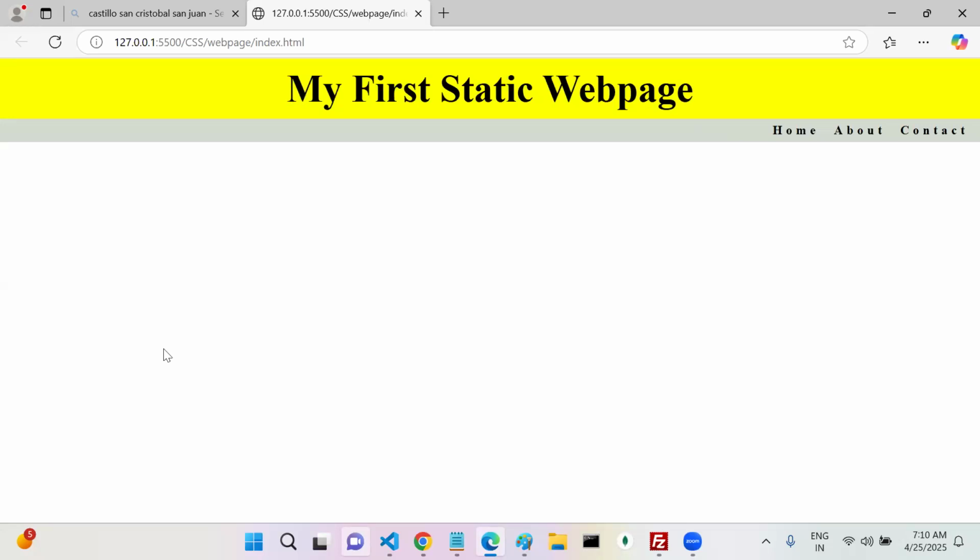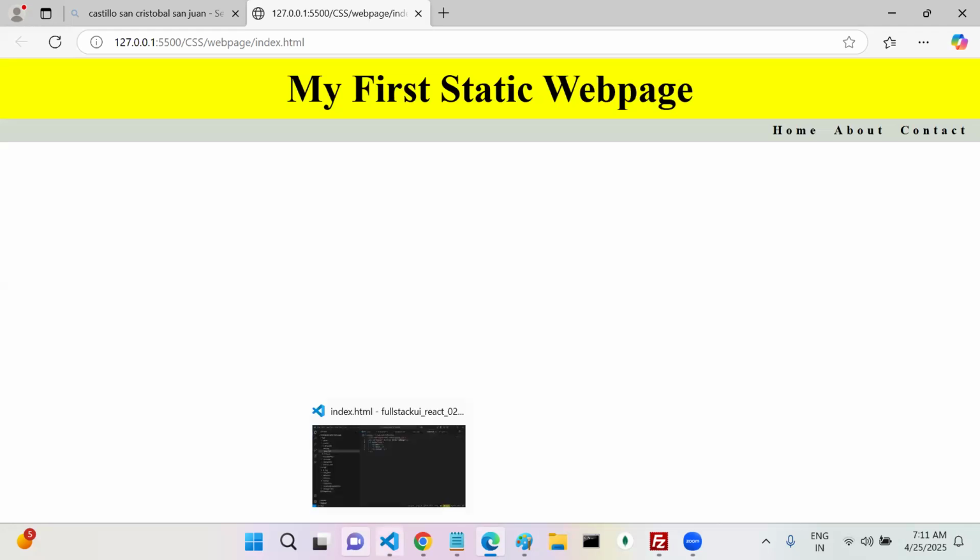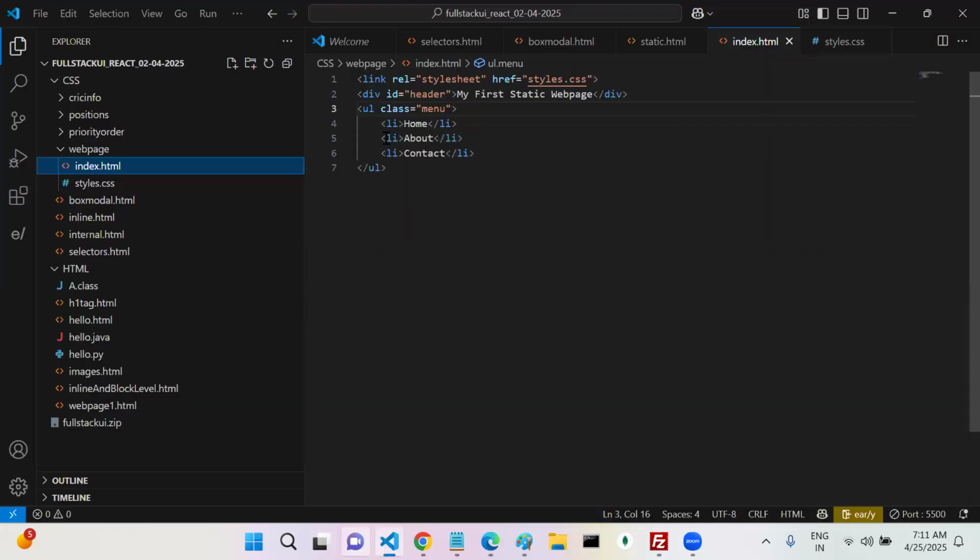So let's go. I want to create a footer here. That footer is always at the bottom, stuck to the bottom, irrespective of scroll. So let's create it first. I want one more div.